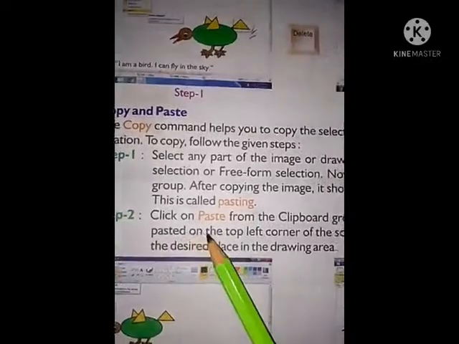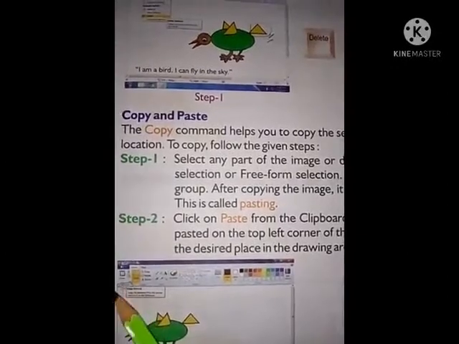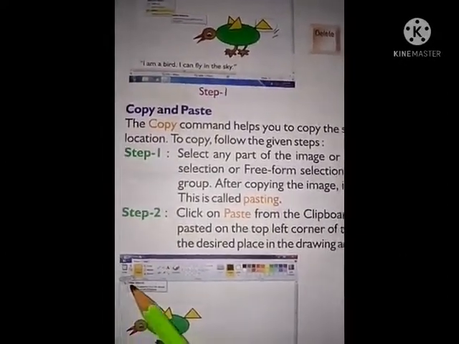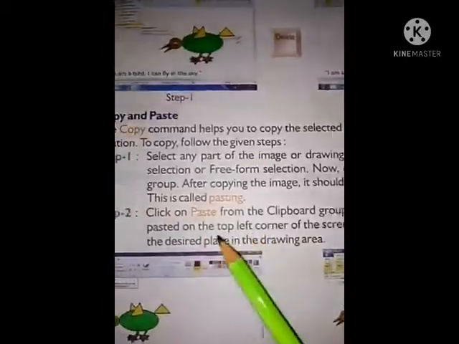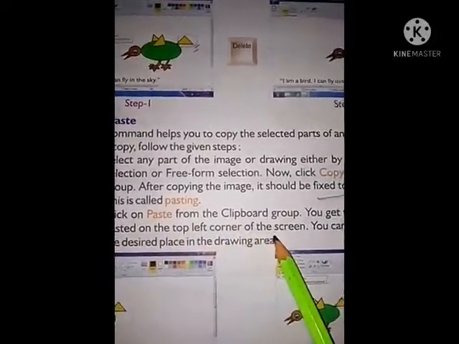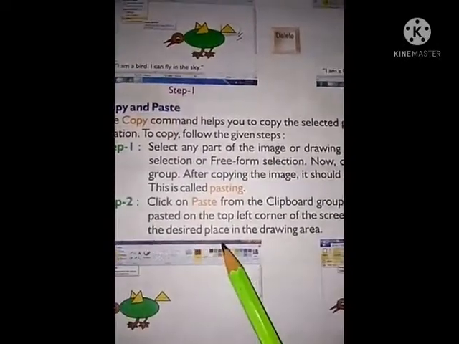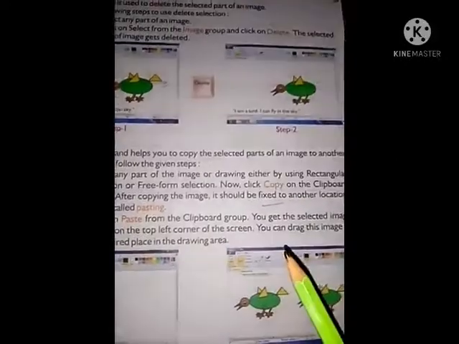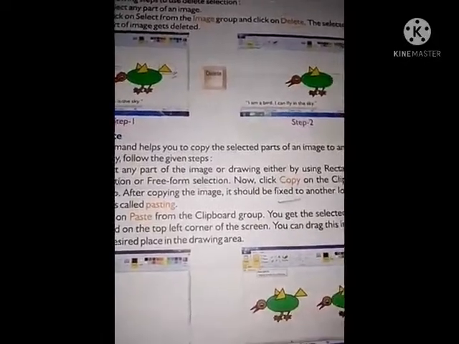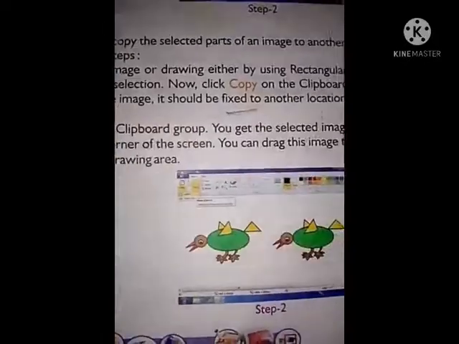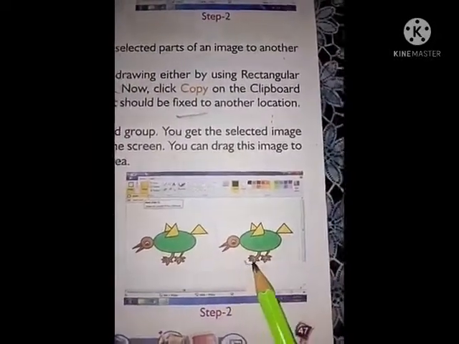Now see step 2. Click on paste from the clipboard group. Here also another option is present, which is paste. You get the selected image pasted on the top left corner of the screen. You can drag this image to the desired place in the drawing area. After paste, we can drag the image wherever we want. Okay. See, after copying this, it should be pasted like here.